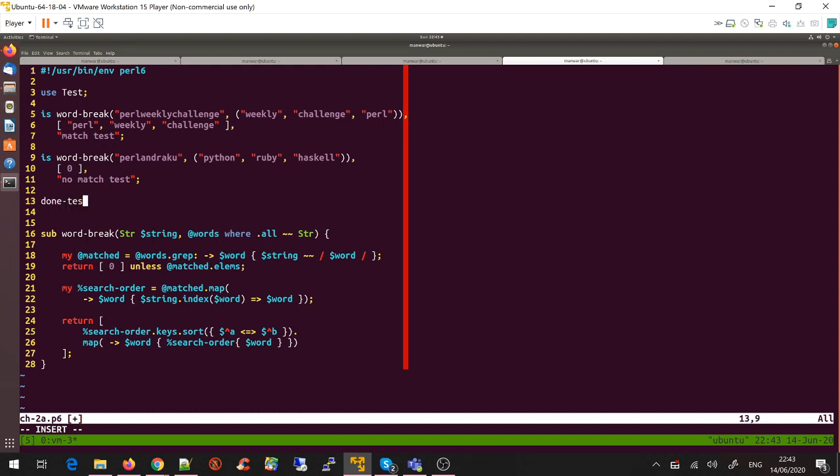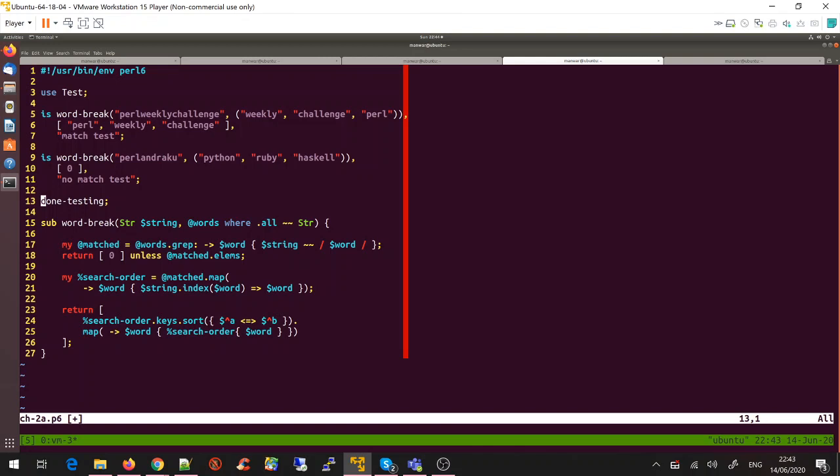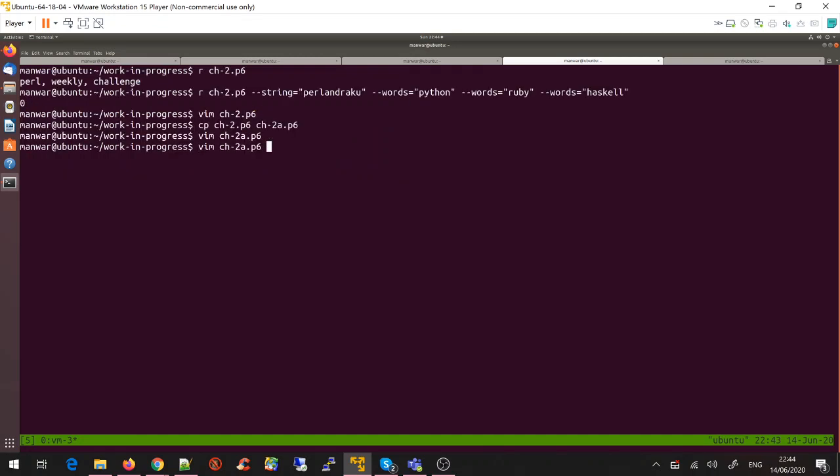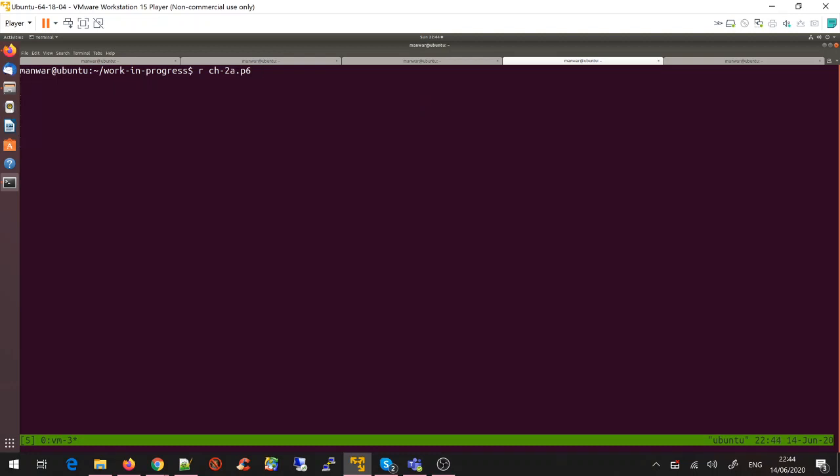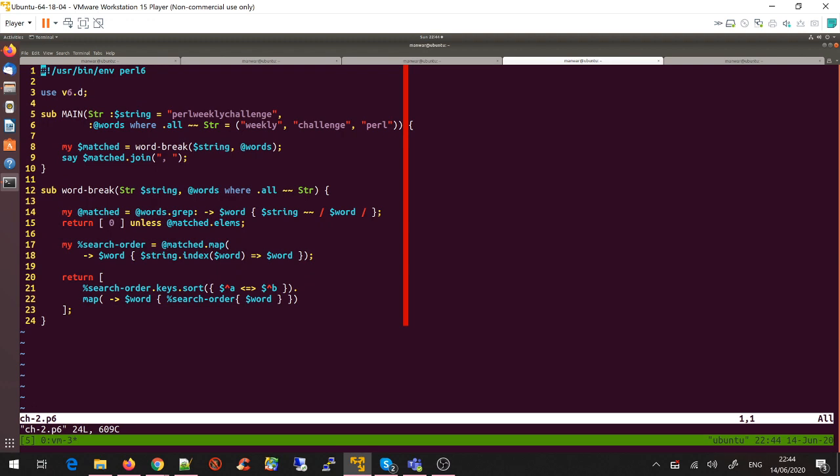And finally, run dash testing. Is it going to work? Let's see. Perfect. So now we got, I just realized it in this one.